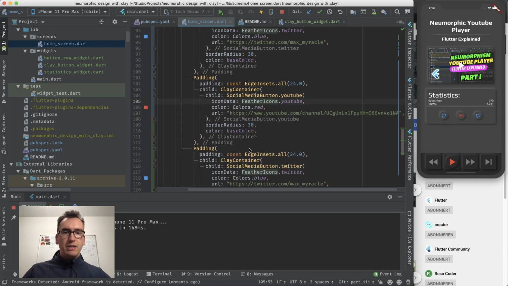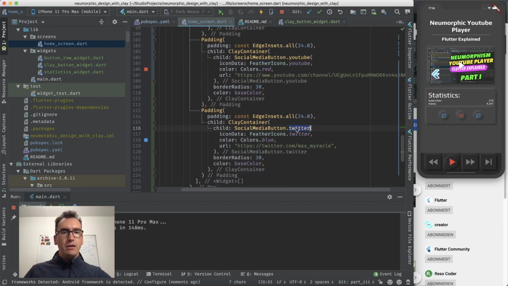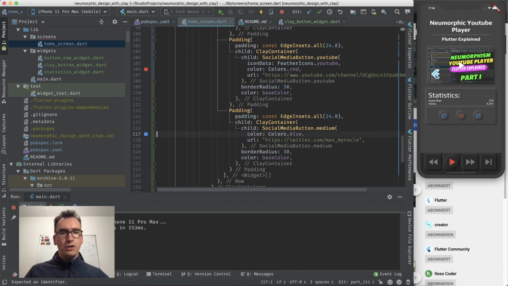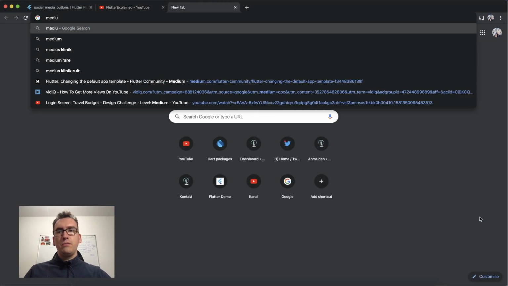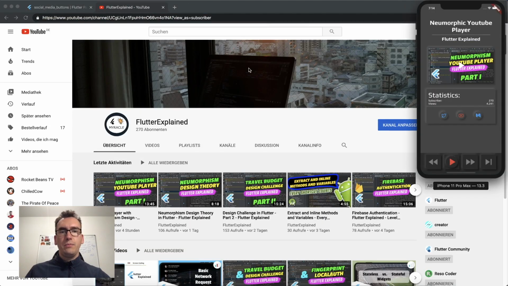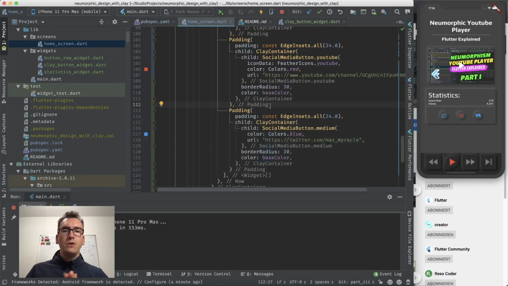And last but not least, we have Medium. So let's take Medium. We don't use the Feather one, we just take the basic one. On Medium, I'm not logged in right now, so I leave that out, but you get the point. You can just put your URLs inside and you can let them run.